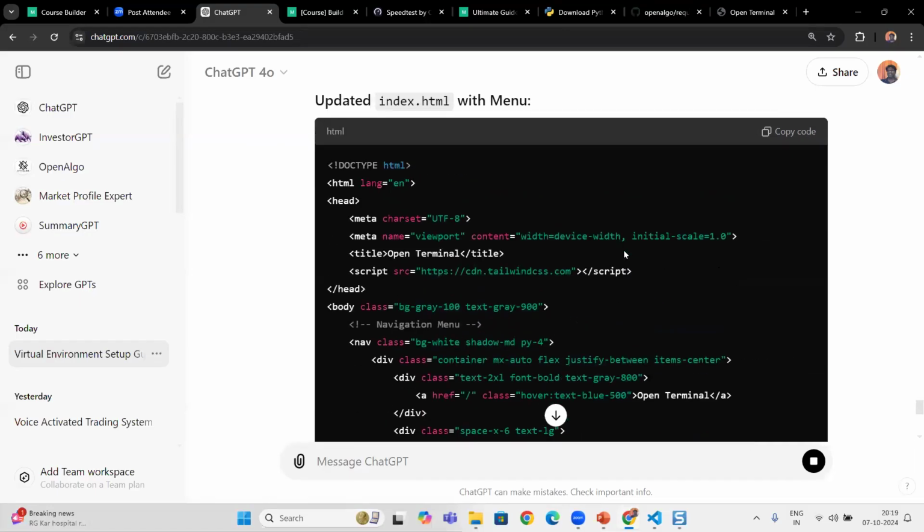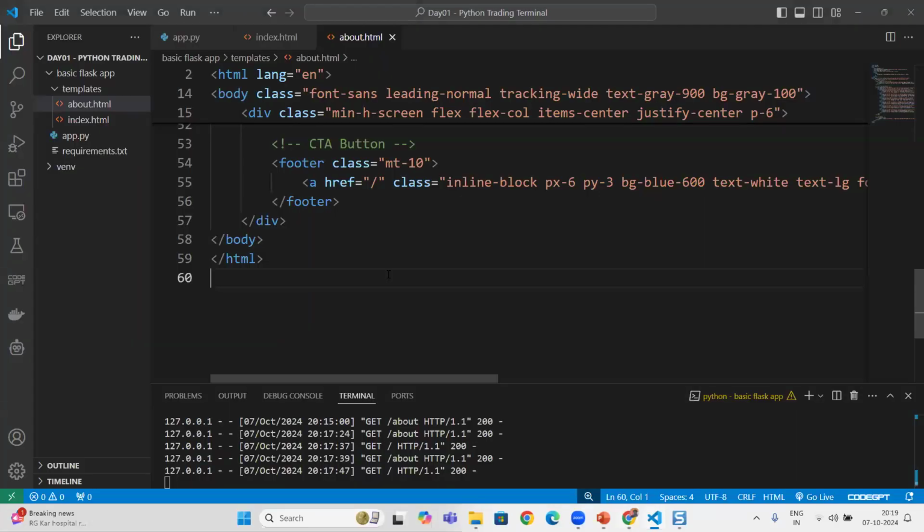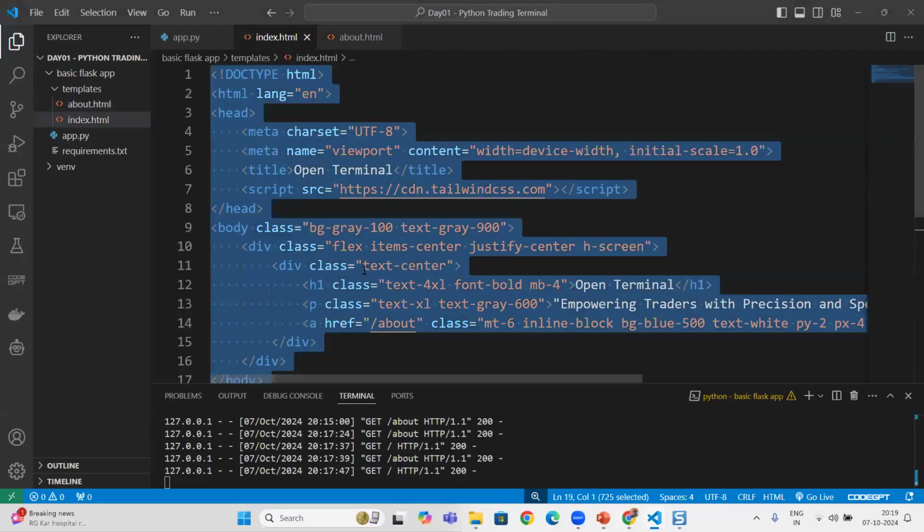So basically, if you give clear instructions and you know the technology, you can build anything from scratch. That's the basic concept here. So let me copy this. I'll go back. So I'm just going to build this. I'm going to rewrite this index.html.